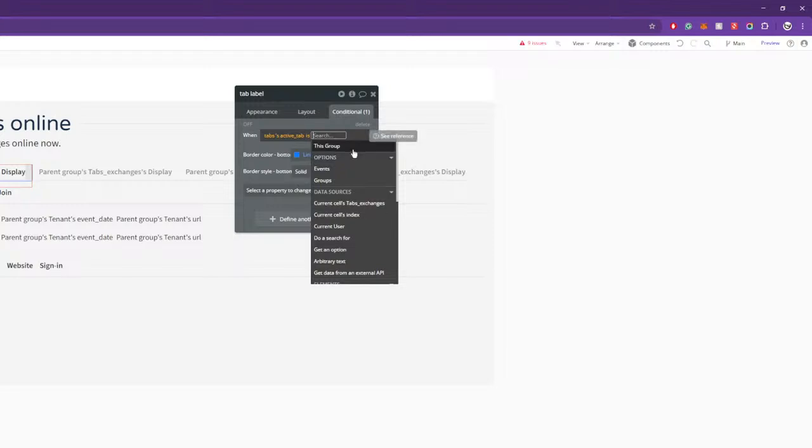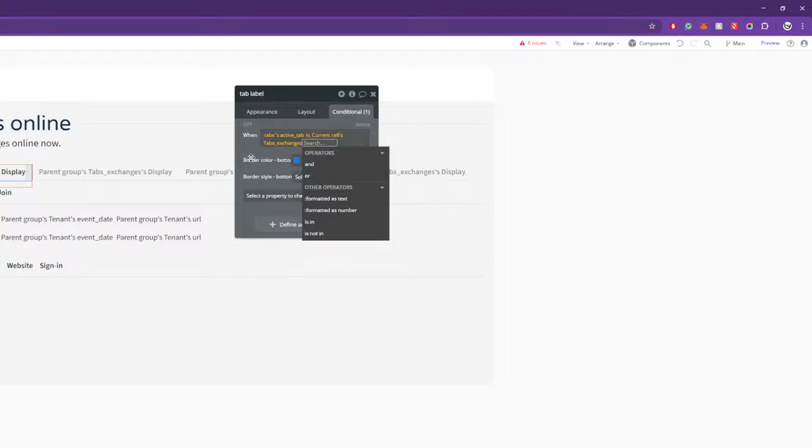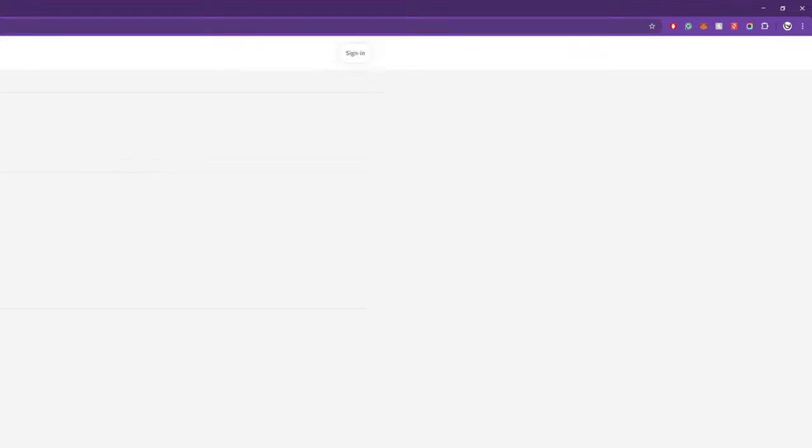Is current cell's tab exchange, right? Yeah. Then make it blue. Let's see if that's worked. It's worked. There we go.